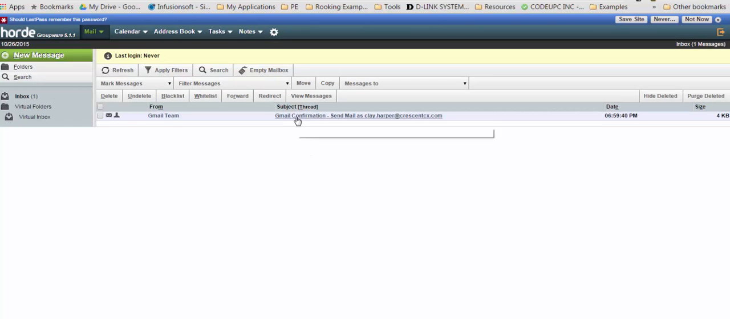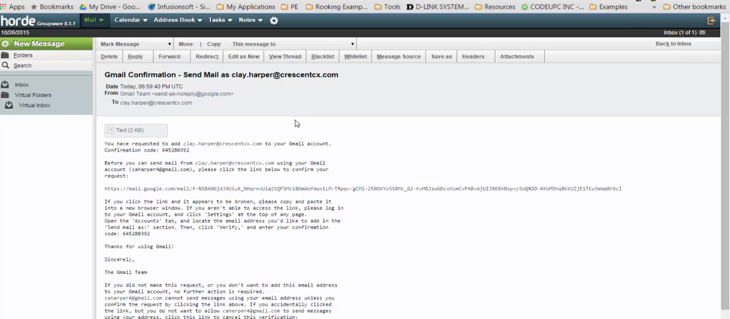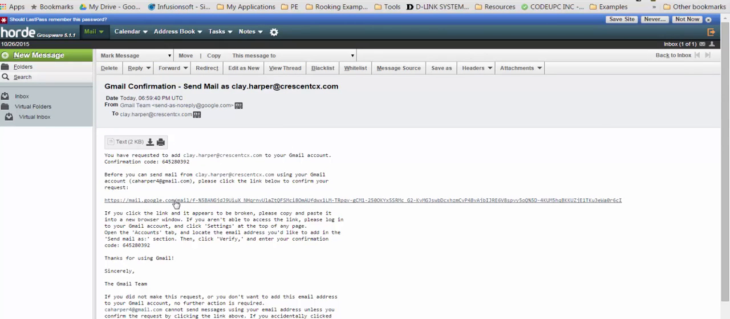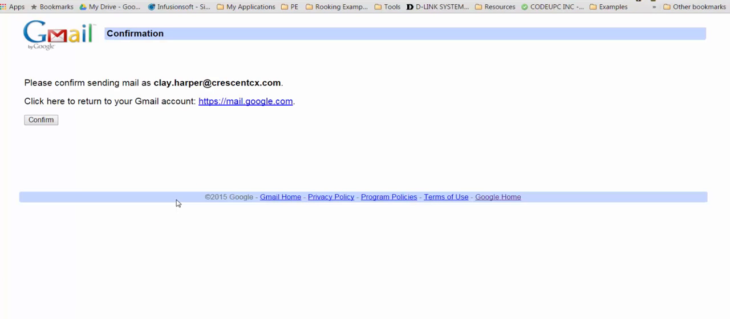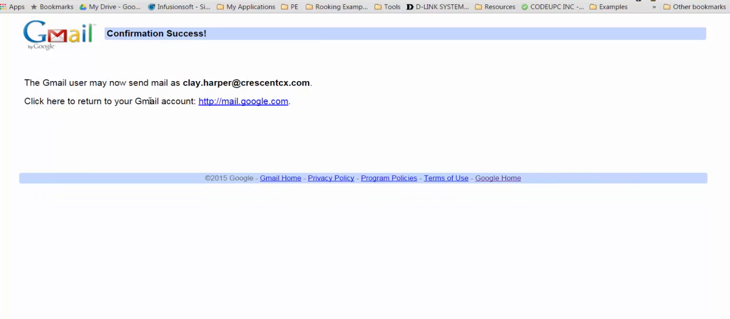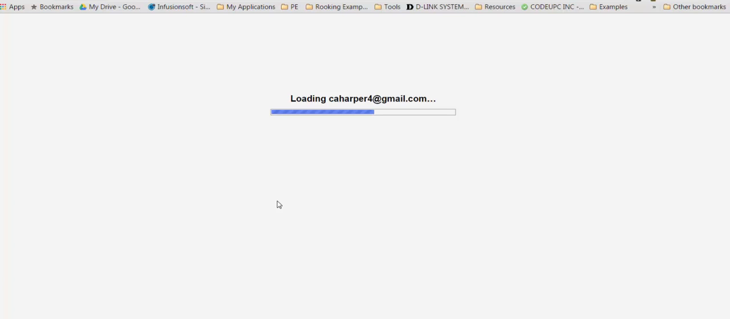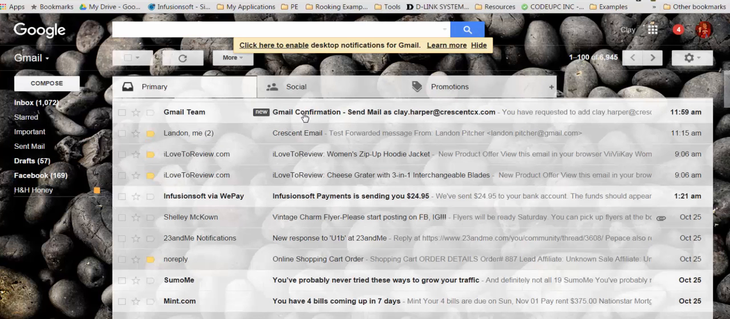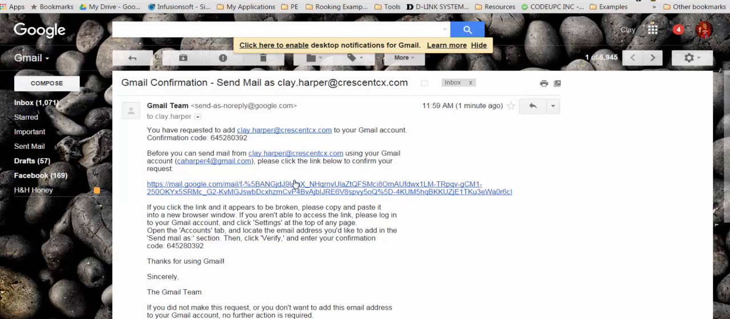Okay, you're going to come in, you're going to get your Gmail confirmation. Lovely. You're going to click the link below to confirm. Click. Please confirm sending email. Click here to confirm your Gmail account. I'm going to say confirm. Gmail user may now send email as such. Good. Sweet. We're in.